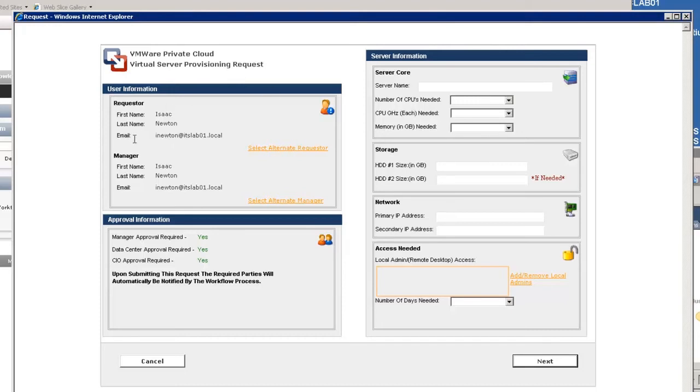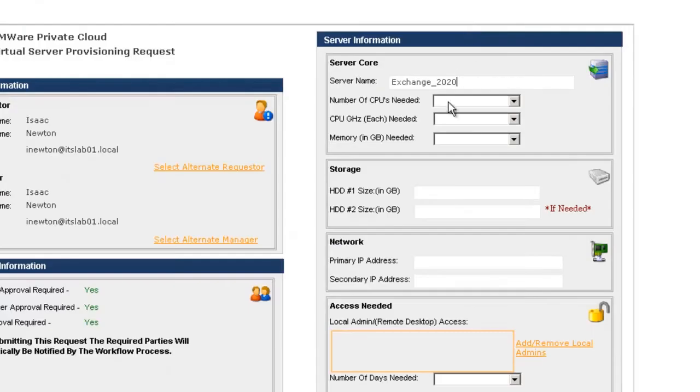Once we've provided the information about the requester, now we need to provide the information about the server. We first give the server a name. Then we select the number of CPUs requested, the speed of those CPUs, and the amount of memory. The next information is hard drive. We have to provide at least one hard drive size, although we can provide multiple if we need a second hard drive.